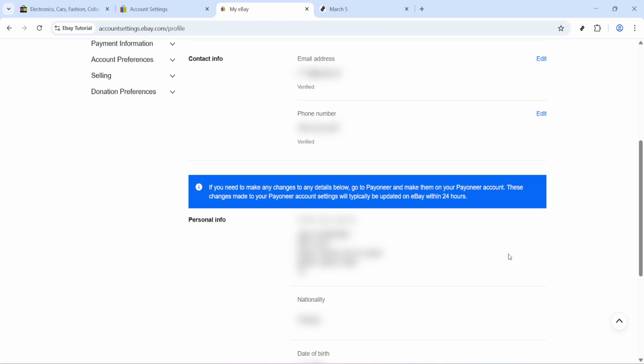That's the full path. Hover over your name or profile area, click Account Settings, go to Personal Info, and click Edit to begin your change. Take your time reviewing the details and you'll be all set with the correct country for your eBay experience.